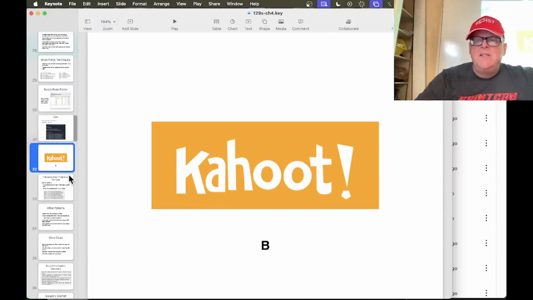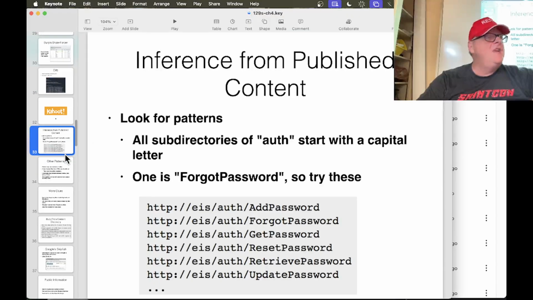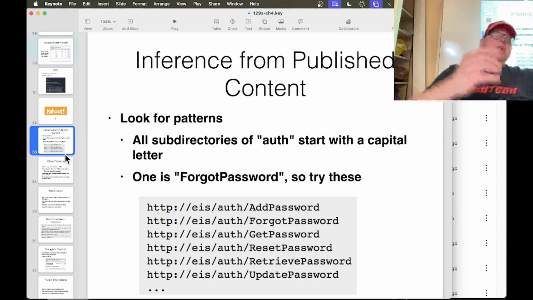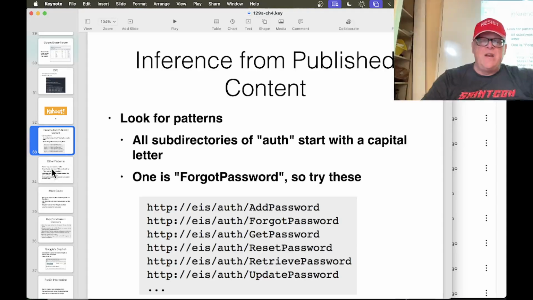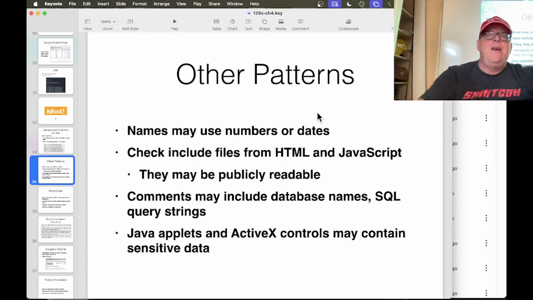All right, we still have time to continue. So, you can also infer from published content. So if you find something called forgot password, like a script, then you can try add password, get password, reset password, that sort of thing. Like I say, once you get an idea what their naming convention is, you can maybe guess what the name of other objects are. Same thing applies for guessing the usernames of people at a company. Like at City College, it's the first letter of your first name and your whole last name, and most companies have some pattern like that.